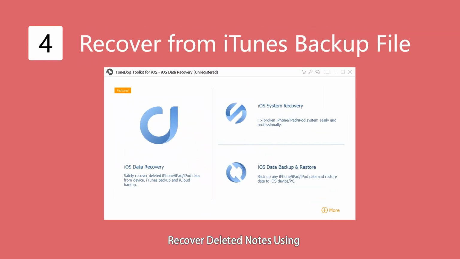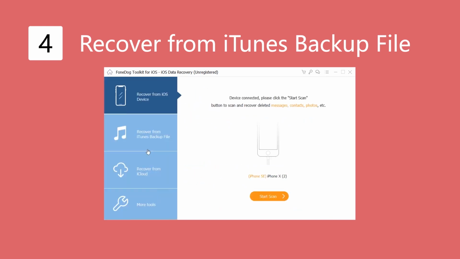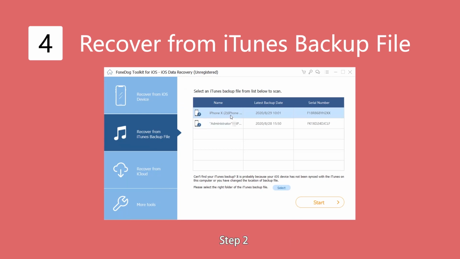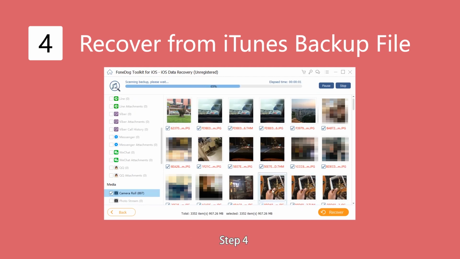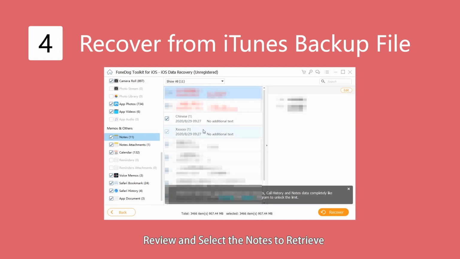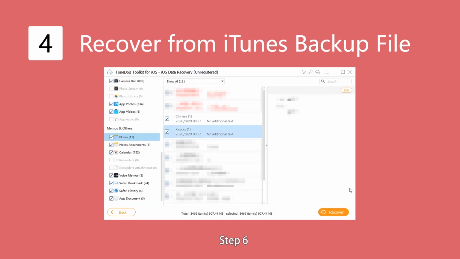Way 4. Recover deleted notes using Recover from iTunes backup file. If you have recently performed a backup of your files on your iPhone to iTunes, we can use this second recovery option to retrieve the notes that went missing from your device. Step 1. Switch to Recover from iTunes backup file. Step 2. Select where to get the backup. Step 3. Perform the scan. Step 4. Browse through the extracted files from the backup. Step 5. Review and select the notes to retrieve. Step 6, restore notes on iPhone, iPad.